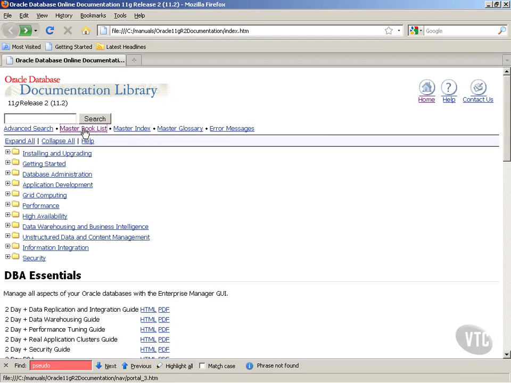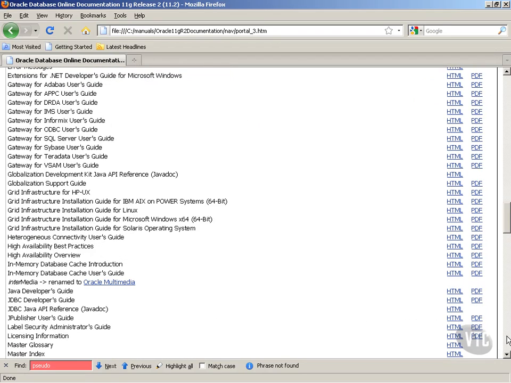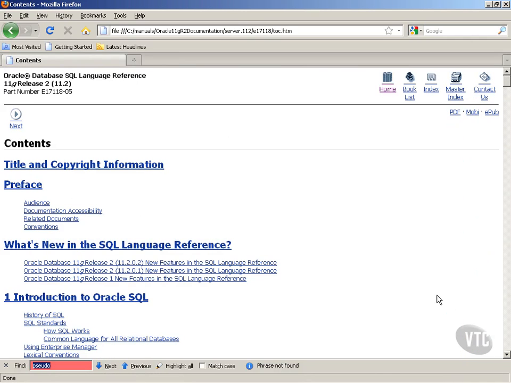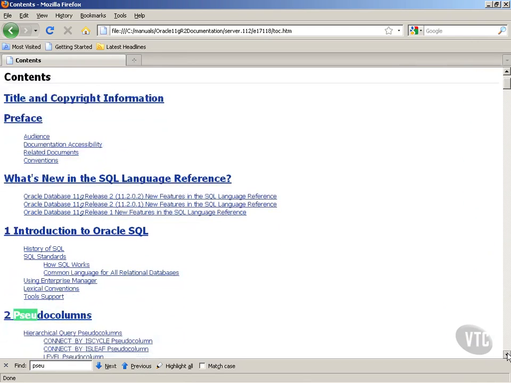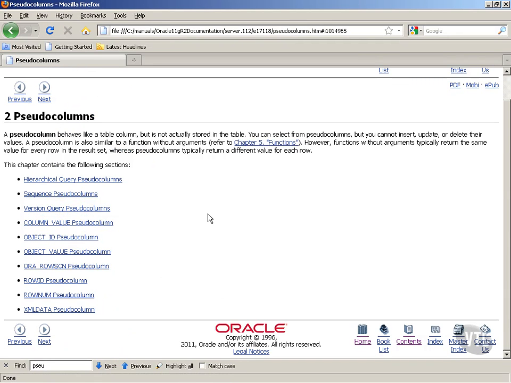So, going back to the master book list, where do I find pseudocolumns? I would have thought they were actually in the reference guide, but thinking about it, they're probably not. SQL Language Reference, there we go. In the SQL Language Reference Guide, there's a chapter called pseudocolumns. There are all sorts of pseudocolumns, lots of them. Hierarchical, sequence, version, column value, object ID, and a lot more.